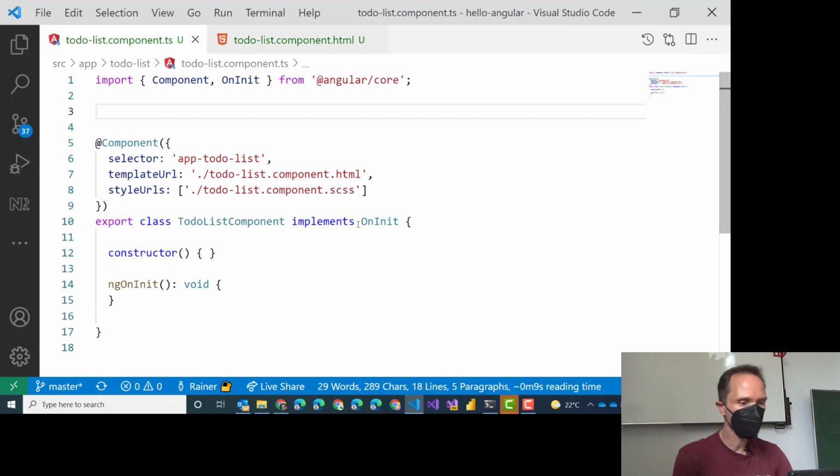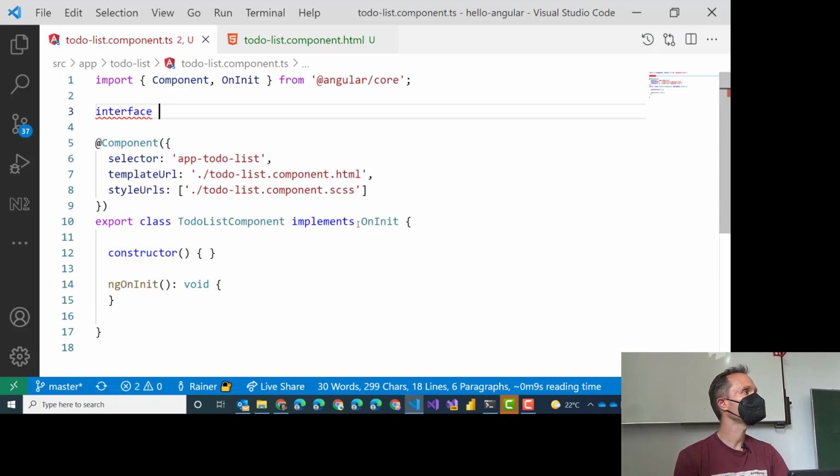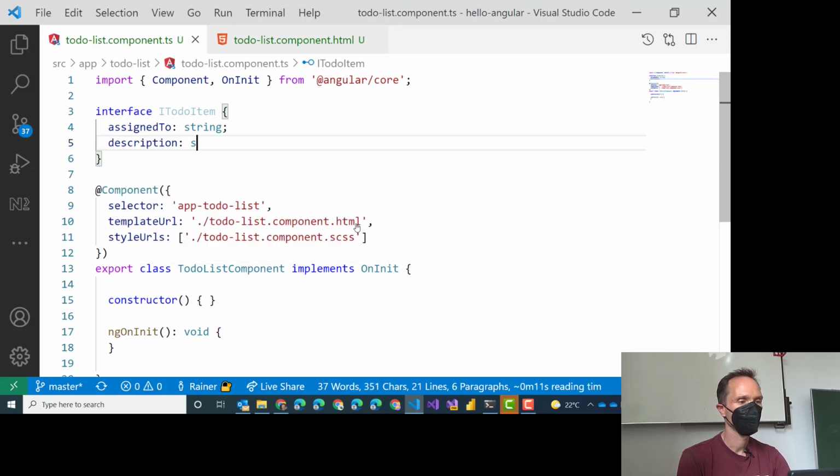I would like to maintain a list of to-do items. And this list of to-do items should consist of JavaScript objects that adhere to a certain interface. I guess you all know what interfaces are from other programming languages or from TypeScript. Let's call it IToDoItem, with assignedTo string and description string. If you prefer to remove the I and just call it ToDoItem, that's fine for me too. That's a question of personal preference. AssignedTo is a person, and description is just the description of the to-do.